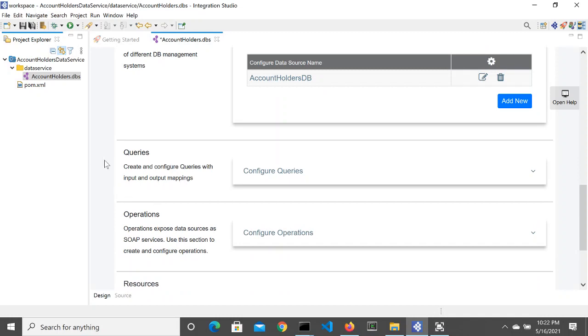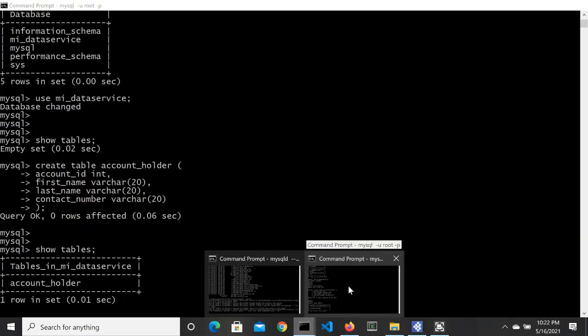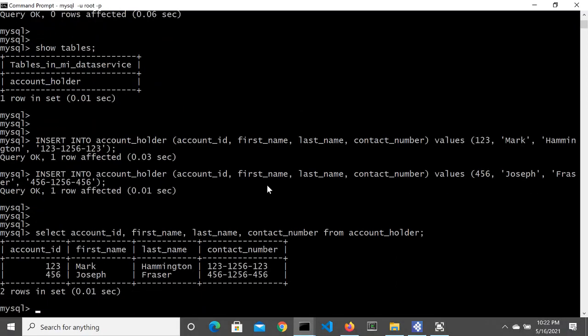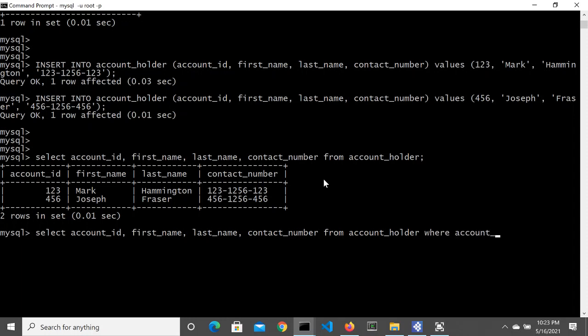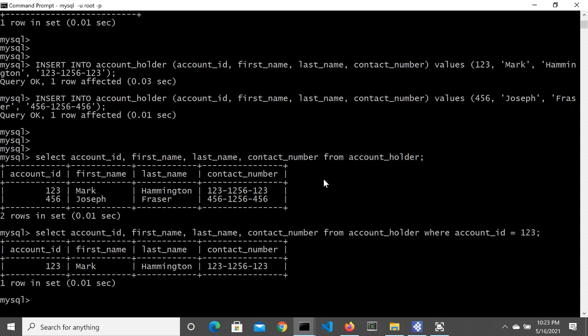Now we need to configure the queries. So we know that the query I'm interested in is this. So I need to provide a query with a where clause with account ID. I know in my case, let's say if I want to take the account ID 123, I'm going to use this, and so forth. So this is the query that I need to work on. So let's see how to configure a query in this case.